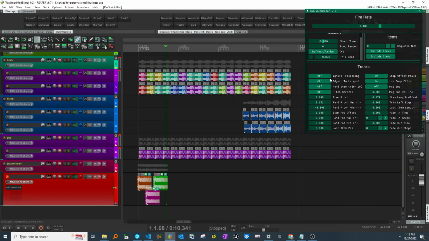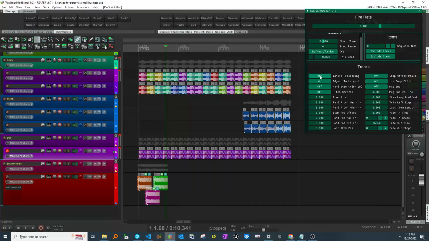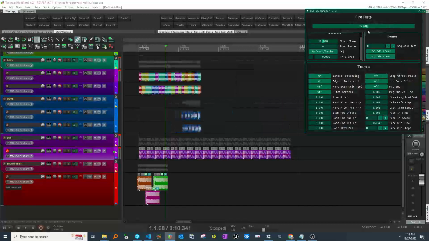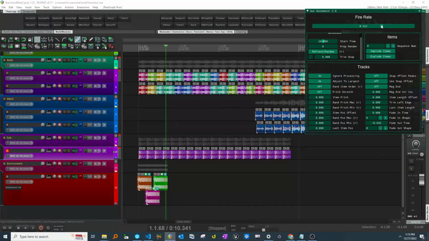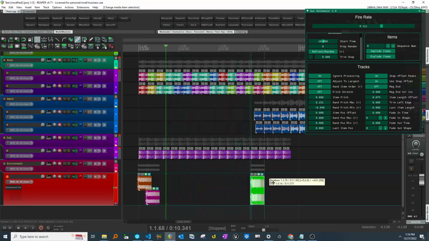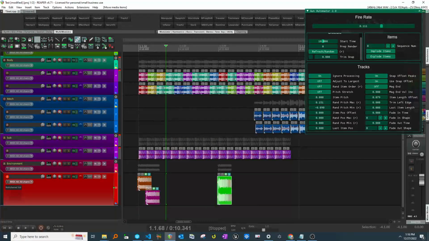I think the last parameter on the tracks is to ignore processing. So you can select any of these tracks. I'll select these two. And now when I make adjustments, it's going to ignore these. So that can be good in situations where maybe you have some source files on tracks and you don't want them to be processed by the tool. Or maybe you want to just position these manually where it's not processed by the tool.